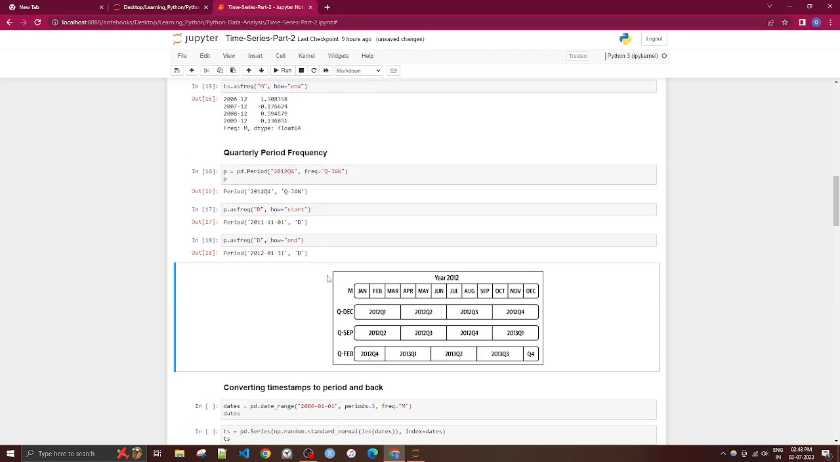Similarly, we have three other types. So these are the months, right? Q-DEC means this will be your first quarter, second quarter, third quarter, fourth quarter. If it is September, then September to December will be the first, this will be the second, this is the third, and this is the fourth. And Q-FEB means the month will be the Q4, and the other two months of Q4 will be Jan and Feb. It starts with December, followed by the other three months like that.